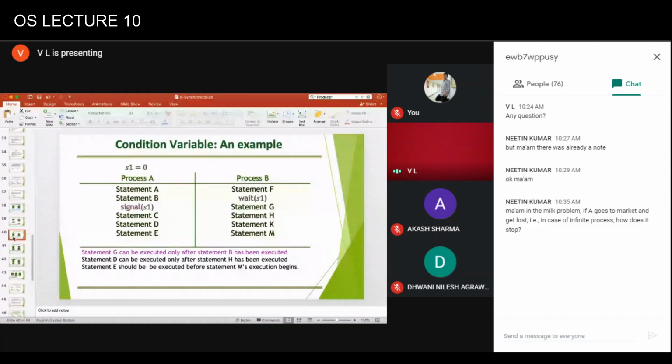So let's look at the first scenario. Before the process executes statement G, it will wait on S1. And S1 is equal to 0, so naturally this process will go to sleep. And process A will signal S1, which means it will increase the value of the semaphore and wake up all the processes sleeping on it, only after executing B. So using wait in one process and signal in another process, and ensuring that the semaphore value is initially 0, will achieve event synchronization. Because the semaphore value is 0, if the process comes to statement G before A has executed B, it will go to sleep.